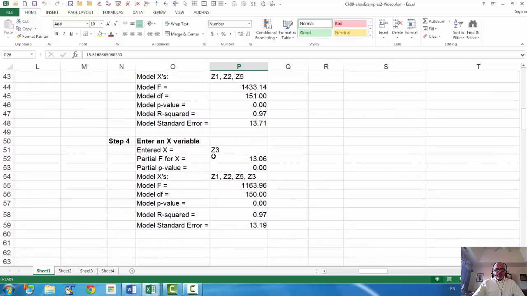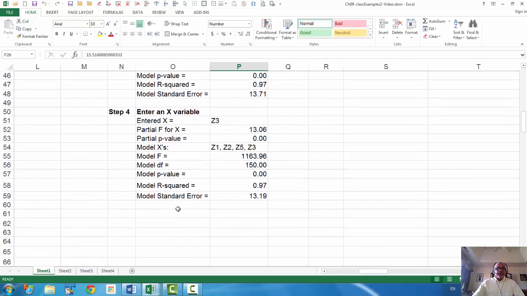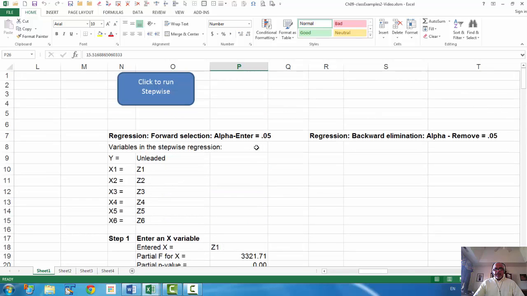Then the next variable to bring in is Z sub 3, and after that it stops. Which means once these 4 variables are already in, the next best variable that it is able to bring in has a p-value greater than 5%. So it stops at this point. So the best model that we are able to identify with forward selection is a model containing these 4 independent variables. Okay. Now we can run backward elimination.